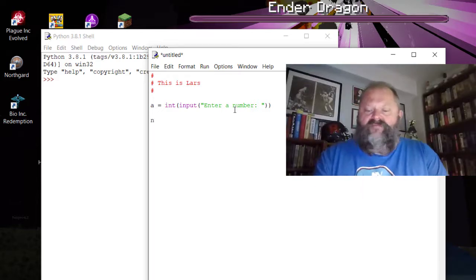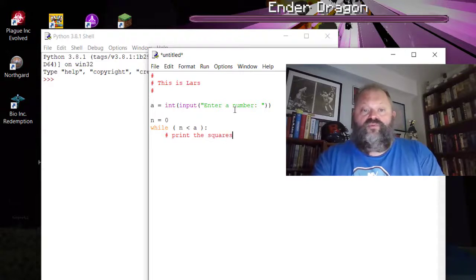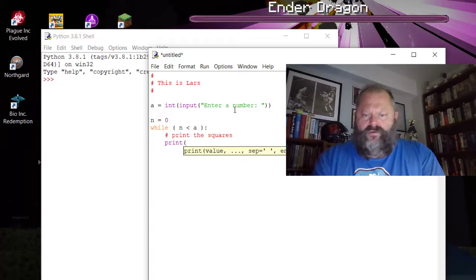Let's say, I'm going to give myself a variable n. I'll say n equals 0. And then I'll say while n is less than a. And I will, let's say, print the squares. So I'll just print the squares for all of the numbers up to the number I give it. So what do I want to do? I'm going to print the square of space, comma, what do I want to use?